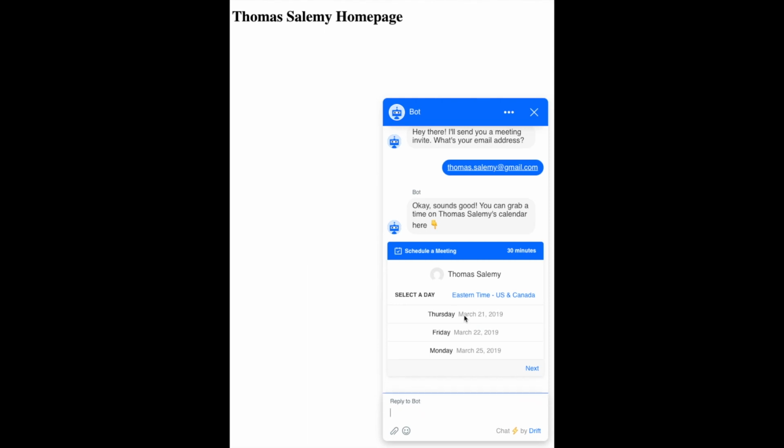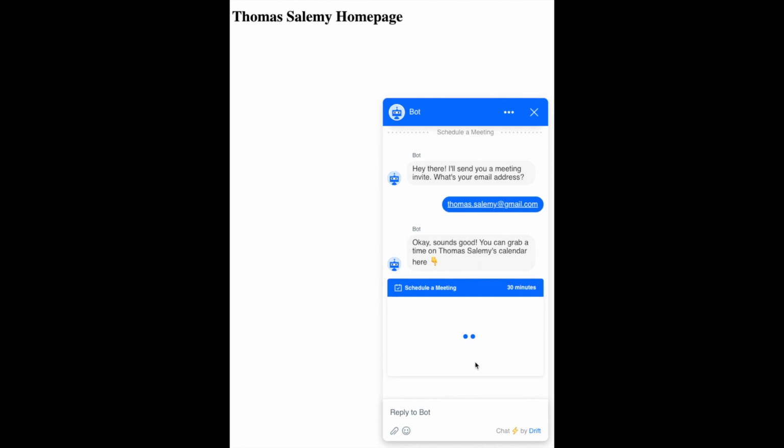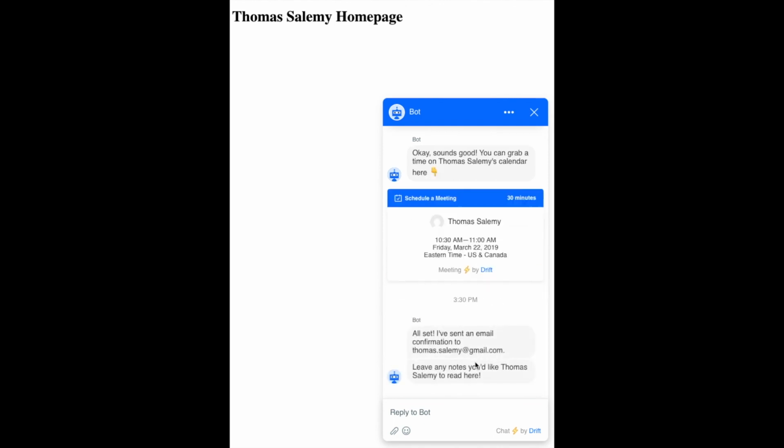And so customer facing, the visitor that actually chatted into the widget will get that screen that asks them to select the time. They select the time, and that meeting gets booked into your calendar.